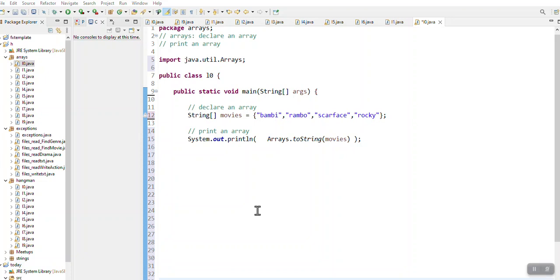Hello, I want to show you how to work with arrays. So the first thing about an array is I want to declare an array. When I declare an array, first, what is an array? I'm going to remind you what a string variable is.